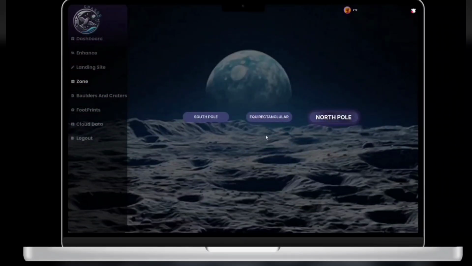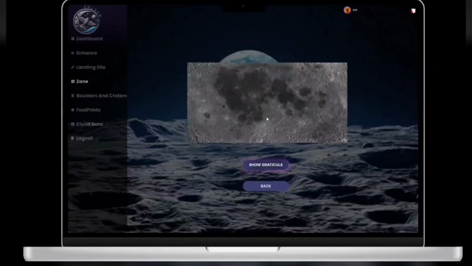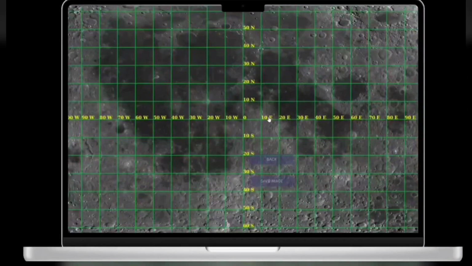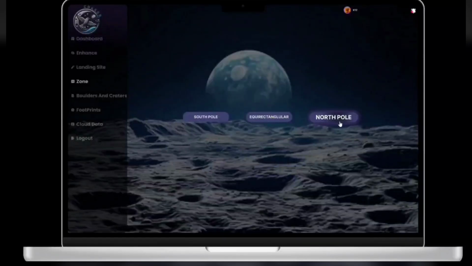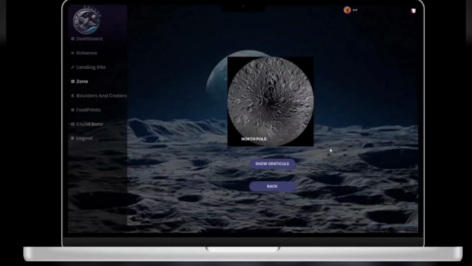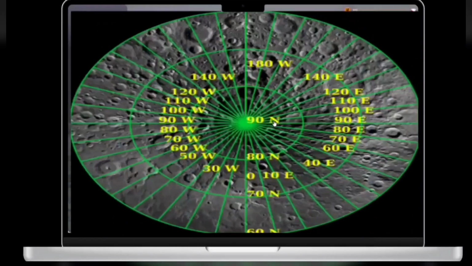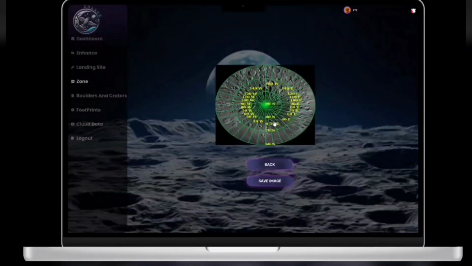The same applies when the user clicks the equirectangular option and then show graticule. It will display a section of the moon surface map with a grid system featuring latitude and longitude coordinates. Similarly, for the North Pole, when the user explores and clicks on show graticule, it will display the grid system with latitude and longitude coordinates for the North Pole.